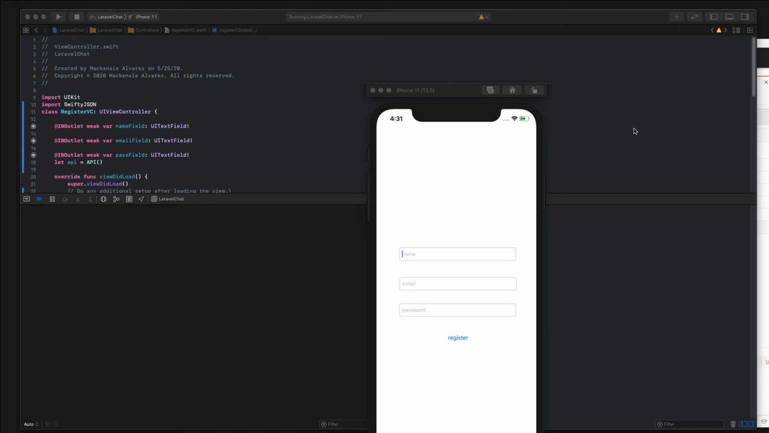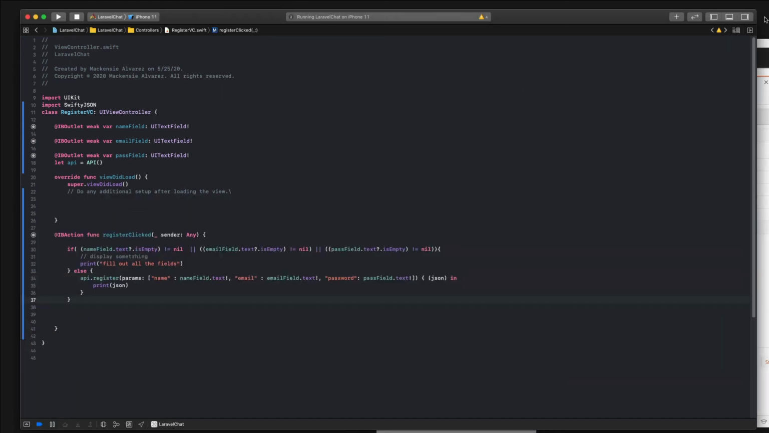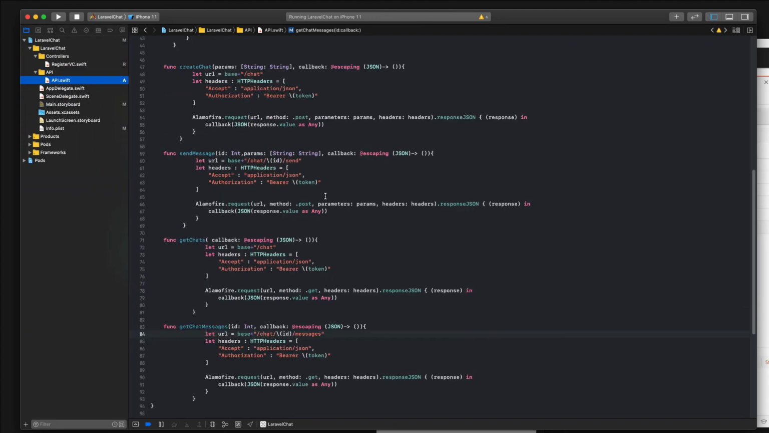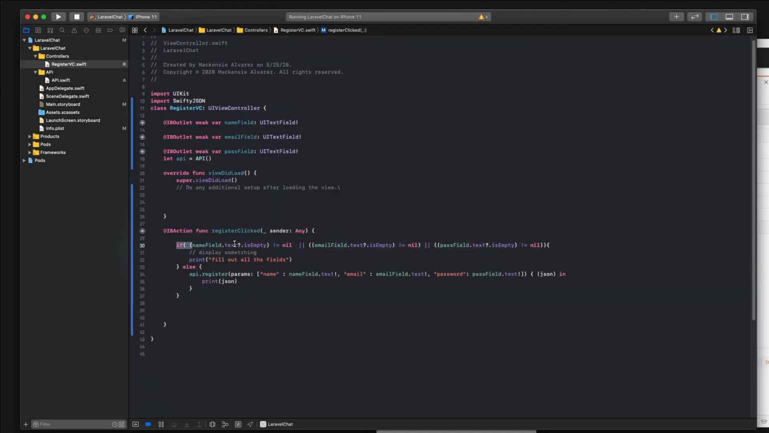But basically, yeah, I'm just going to do a quick recap. We did all the connections to the API and in here, it's as simple as just calling it. So our register is just confirming that we don't have anything empty. If we do, just print it out in the console for now. And if we don't have anything empty, we went ahead and did this. I'm going to go ahead and try to fix this, and start working on the next part.